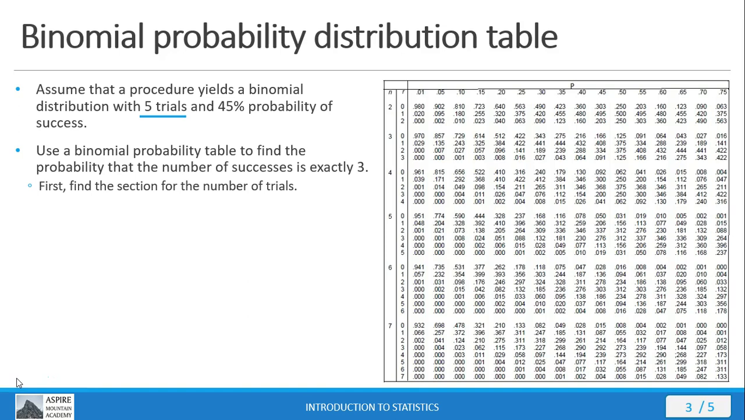So we need to look for the 5 here, because if you see the column heading up top, this is the n, the number of trials. So we look for the section with the 5. That's going to be this entire section of numbers here. So the probability we're looking for is somewhere within this section. Now, how do we narrow it down further?